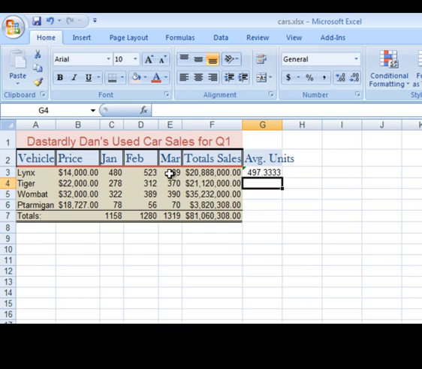have been sold. Now that says 497.33, but when I calculate average cars, I can't really have 0.3 of a car, so I'm actually going to reduce the number of decimal places, and now I have no decimal places, and it does round up when necessary, and in this case it's just rounded down to 497.